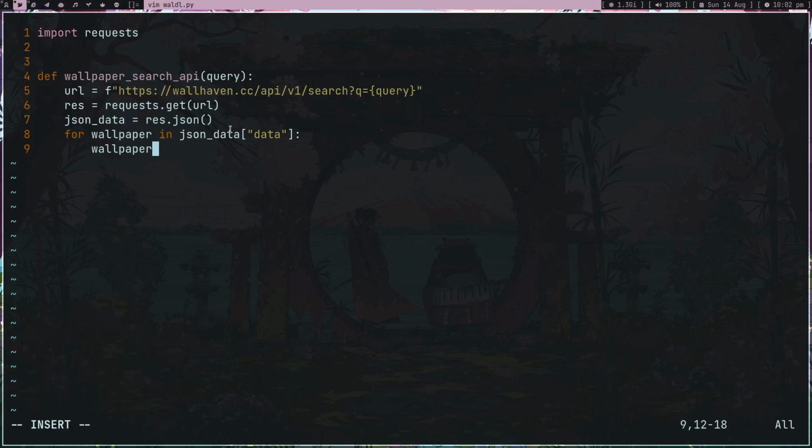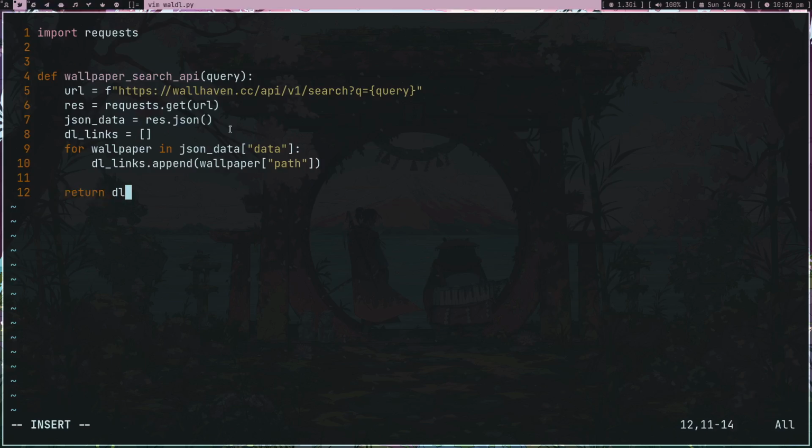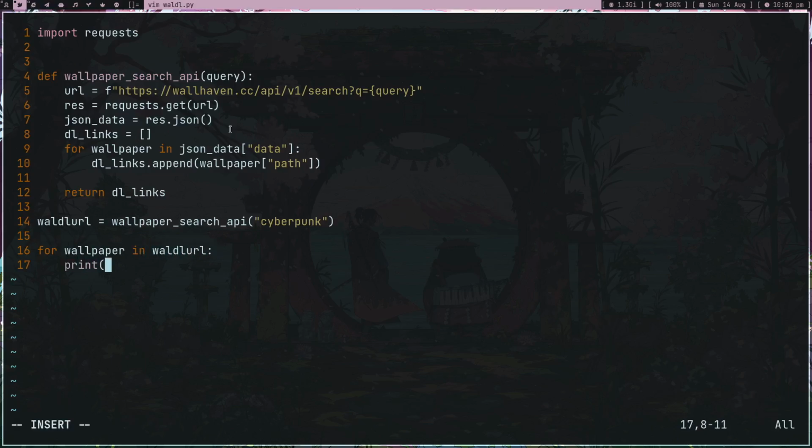So wallpaper path is the path which we want, and let's make a list dll_links and use dll_links.append to append the path, the download link. All right, so return dll_links and then call wallpaper_search_api and give a query like cyberpunk. Store the output in dll_link_urls. Okay, so for wallpaper in the URLs, print just the URL.